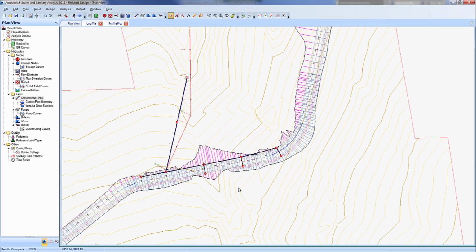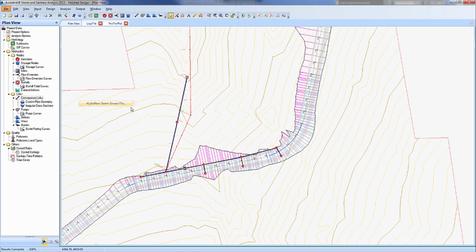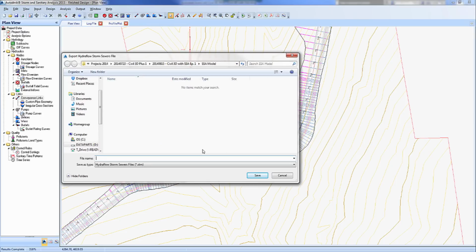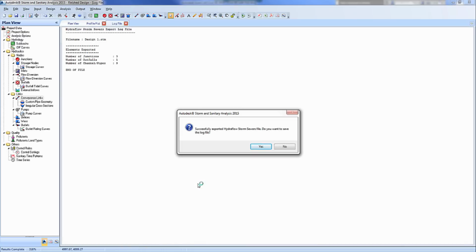Once the model is saved, then I could go back to File, drop down to Export, and export a Hydroflow Storm Sewers file. This is a .stm file. This is the file that we will import back into Civil 3D to update our model to the current design. So I'll go ahead and just call this Design 1 and hit Save. And it exports everything out exactly as I have it designed inside of Autodesk Storm and Sanitary Analysis.